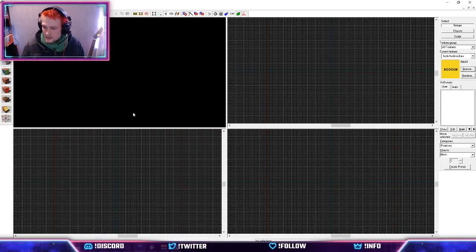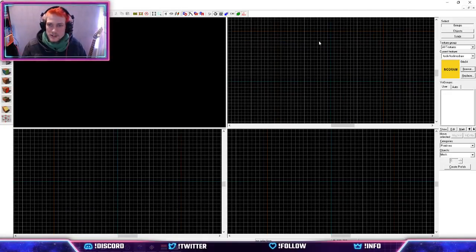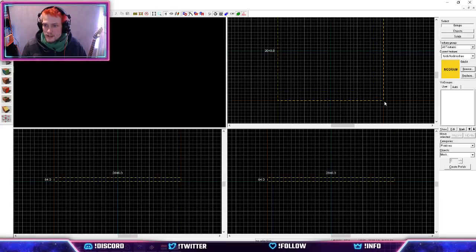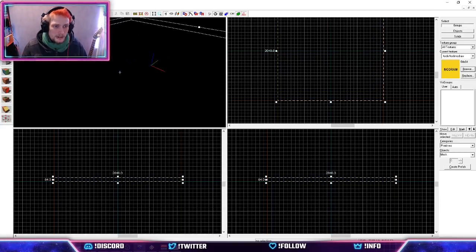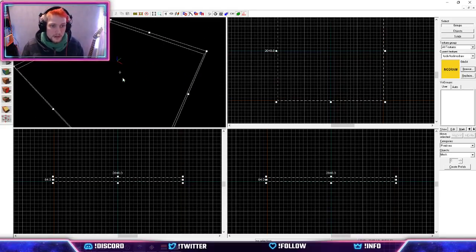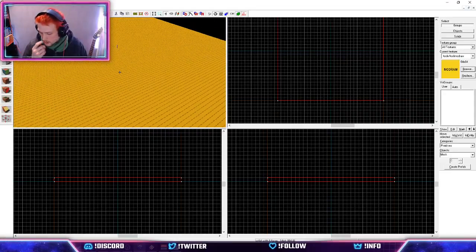Right, so let's keep it at 64 for a minute. I'm going to start by dragging out space here. Now when you are starting out with something in Source, you always want to make sure it's no draw.